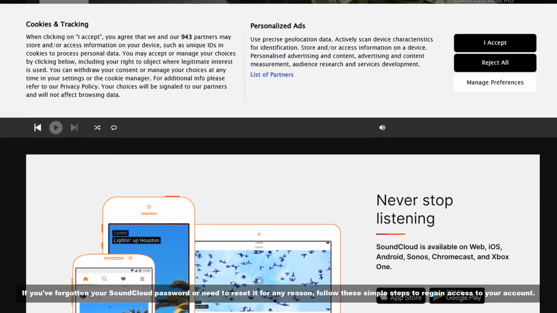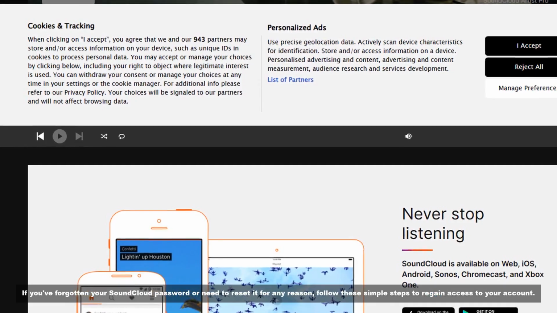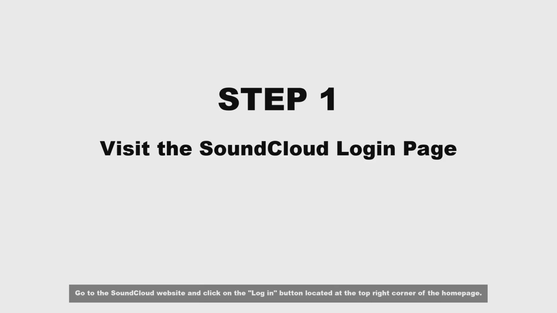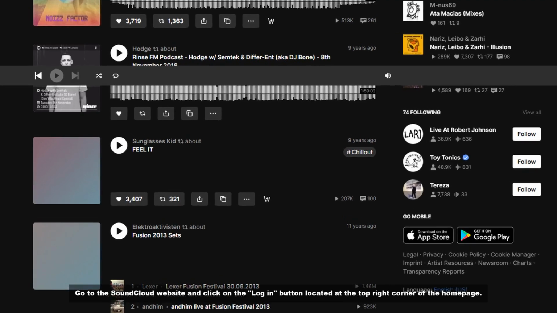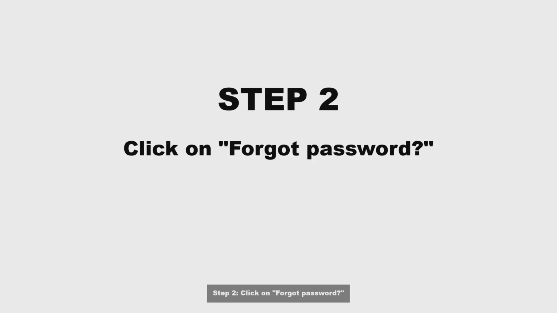If you've forgotten your SoundCloud password or need to reset it for any reason, follow these simple steps to regain access to your account. Step 1. Visit the SoundCloud login page. Go to the SoundCloud website and click on the login button located at the top right corner of the home page.